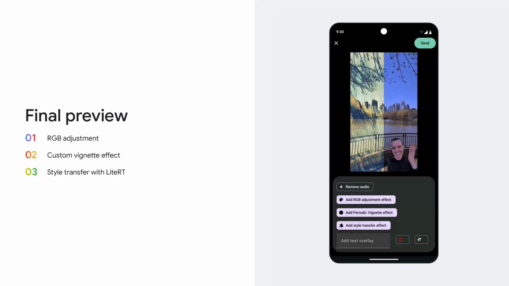Now, let's see CompositionPlayer in action with a final preview. On the right, you will see a video clip demonstrating the preview of a composition with several effects applied. CompositionPlayer allows us to preview all of these effects seamlessly, ensuring that the final output matches our creative intent. This is the culmination of the editing process, where we can fine-tune and confirm that our composition is ready for export using Transformer APIs. I'm pretty happy with how this video turned out.